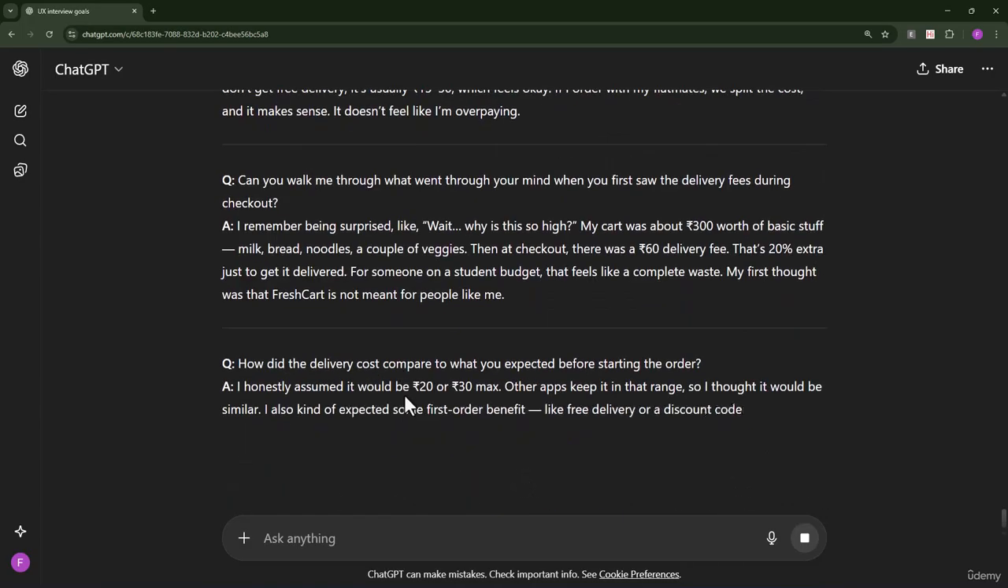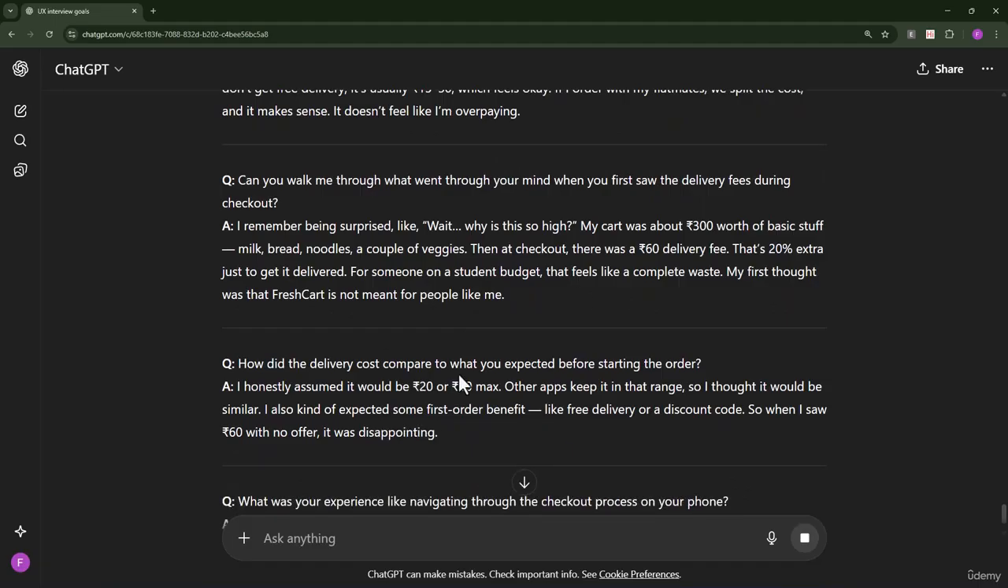So this is how you can make use of AI to get some smart interview setups done at your end, and not only setups, you can simulate this and get some feedback.